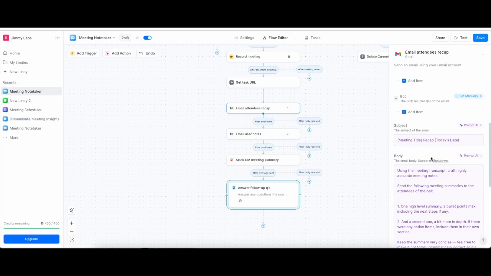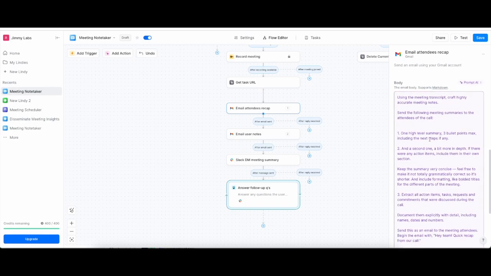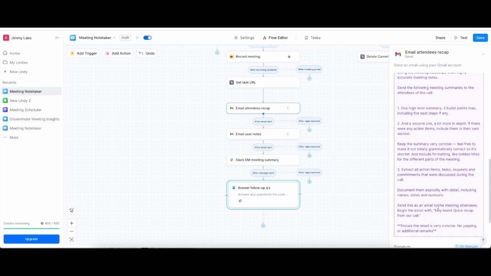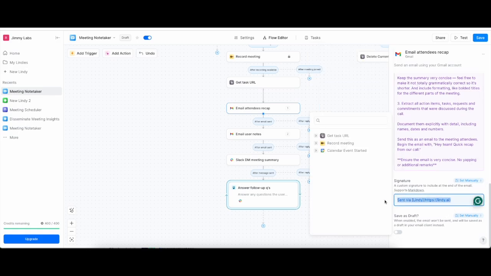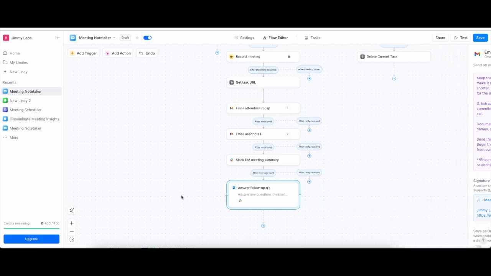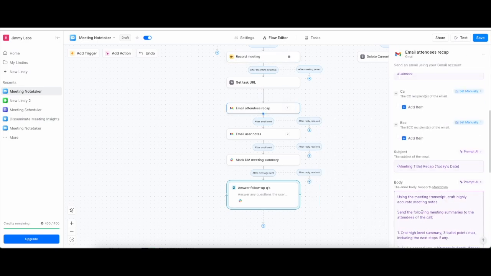The body field here is populated with an AI prompt. The AI will generate highly accurate meeting notes from the meeting transcript, which will contain a high-level summary, another deeper summary, and a set of action items. There are further instructions on what tone to use, how long each sentence should be, etc. I'm not making any changes here. Let me change the signature here for a little personalization effect. So that's it. I haven't made any major changes. Simply selected the correct email address and modified the signature.